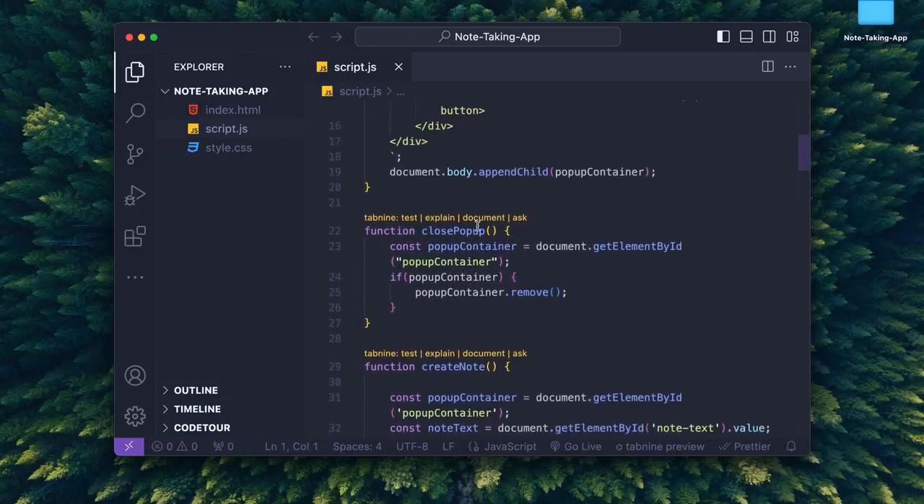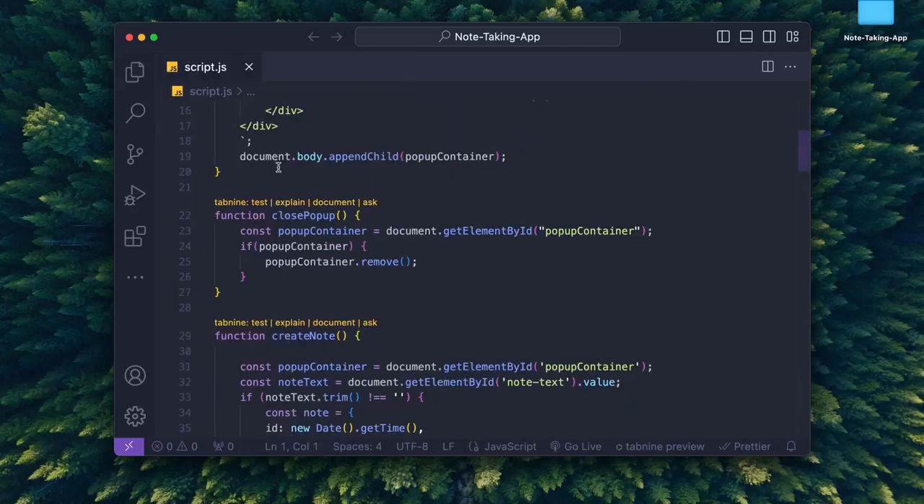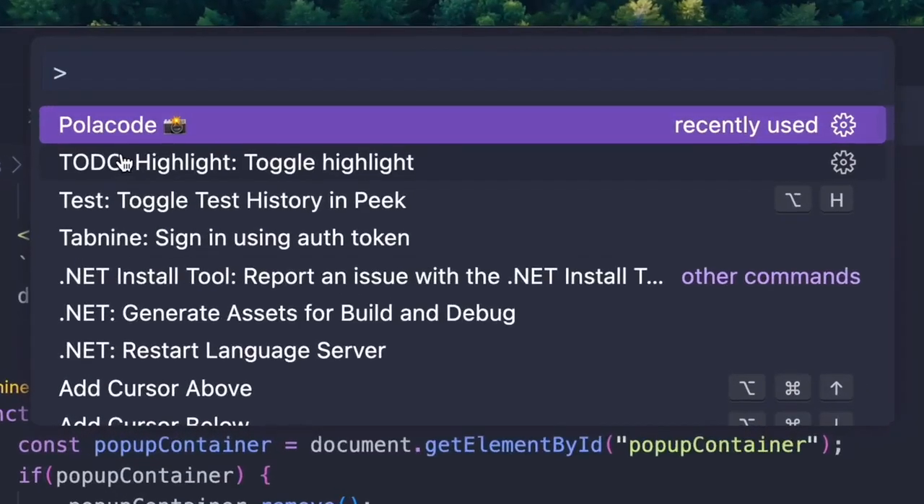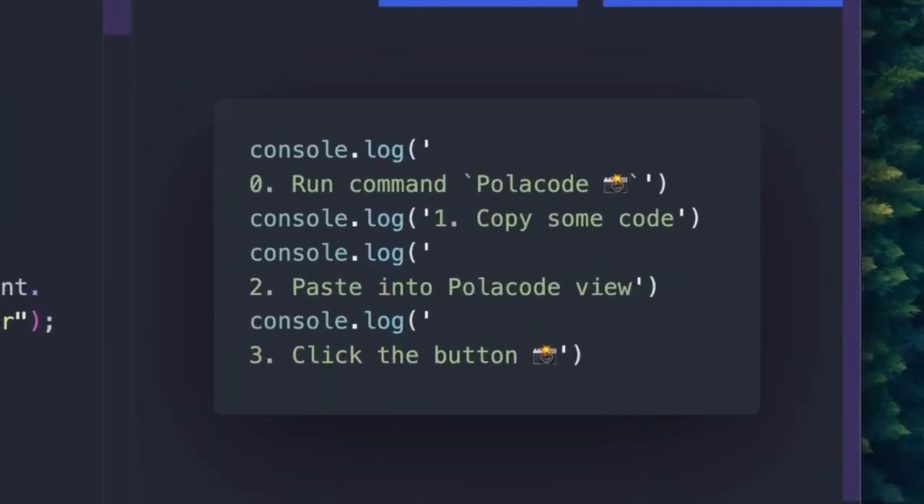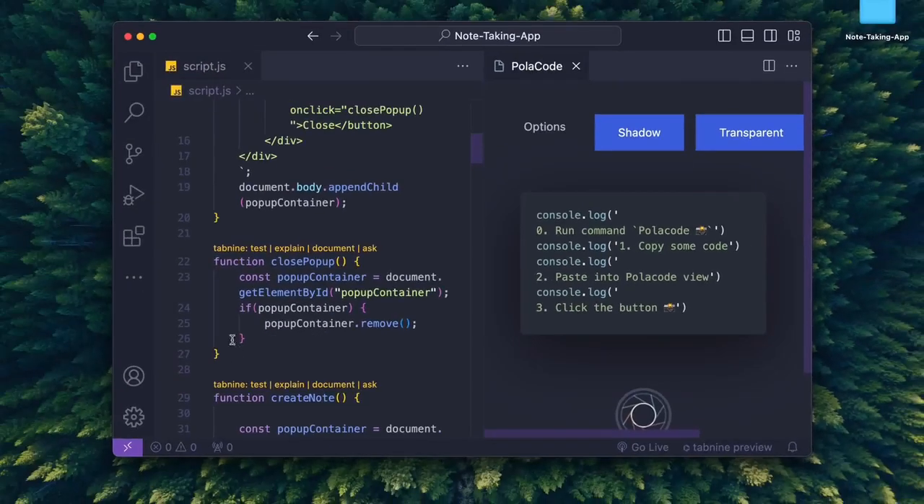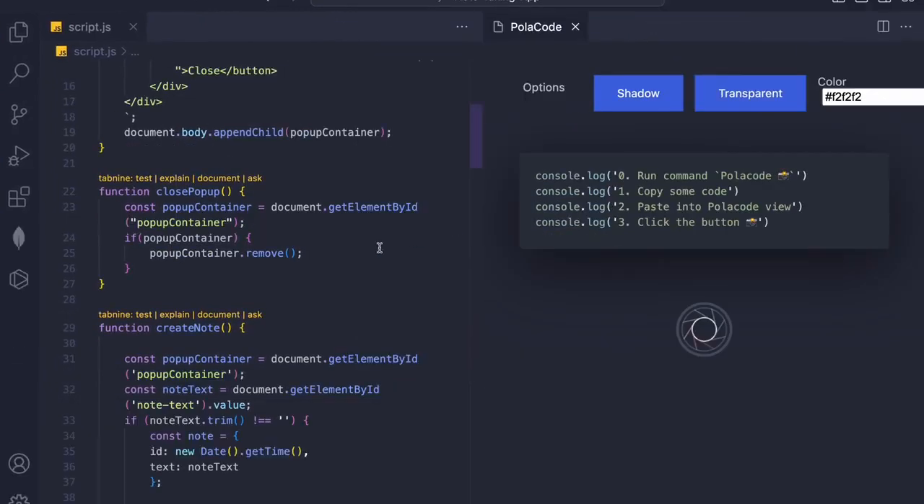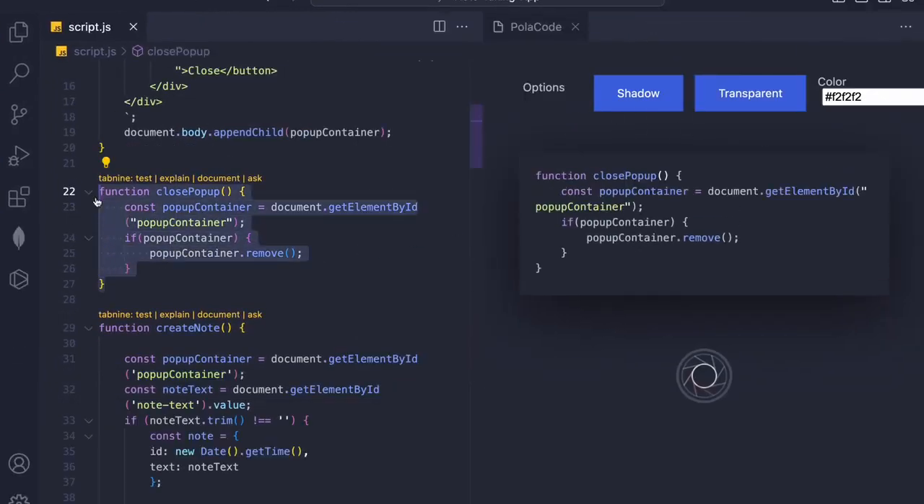Next, I'm going to navigate my way to my script.js file, and I'm just going to bring up my command palette. Inside of my command palette, I'm going to type in Polar Code and then press enter. And you'll notice that our Polar Code extension pops up here on the right. So as you can see, we're presented with this snippet of code that just outlines how we use the extension. So what I'm going to do here is just make this a little bigger, and I'm going to highlight my close pop-up function here, okay? Now you'll just see as soon as I highlight it in real time, it will be converted over into our Polar Code extension here, and we can see a preview of our code snippet.